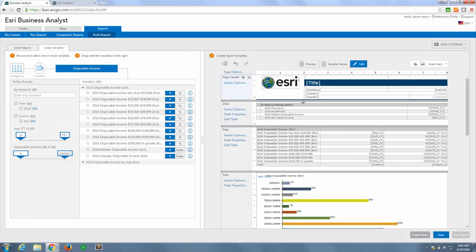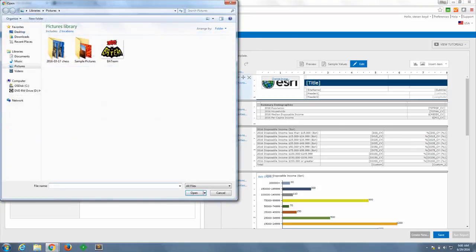Okay, so you can also add any of your own images. You can add your own text. Let's change our logo. So let's pull over this BA team logo. This was created by none other than Kyle Watson himself. He's our resident graphic designer on the team.